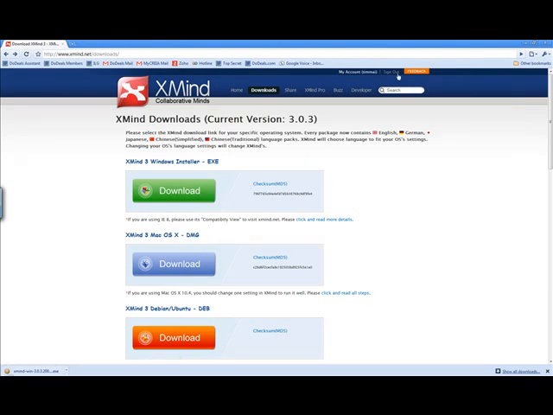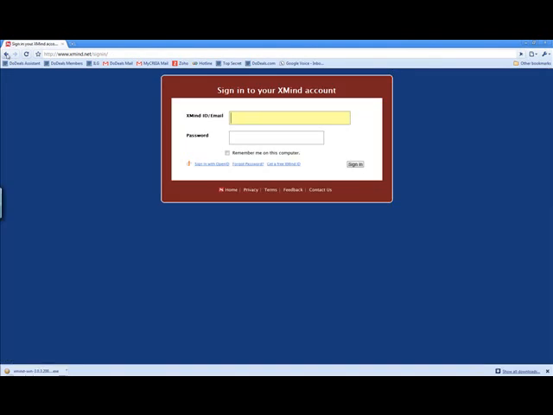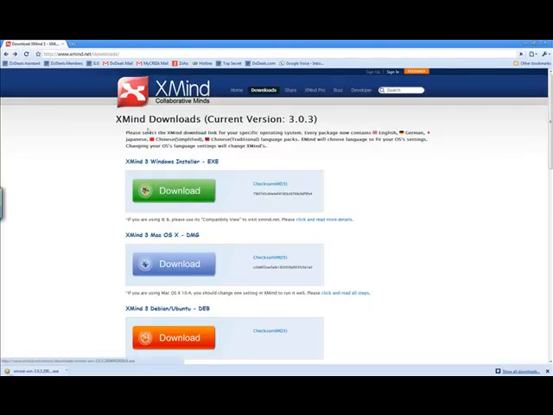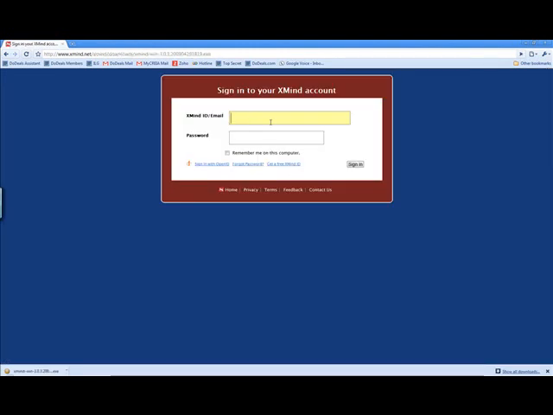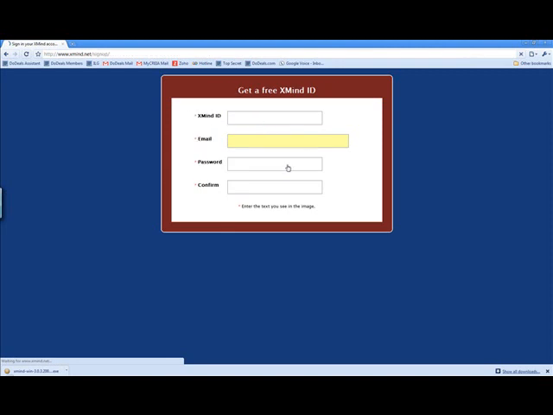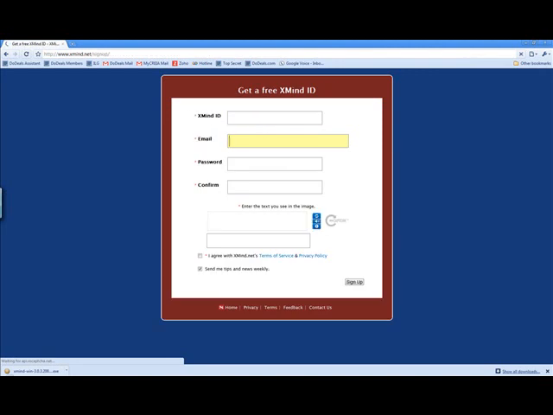Let me sign out. It's not asking me to sign up for an account anymore. So let's say if I didn't log in yet and I click on download, it'll take me to this page here. When it takes you to this page, you just click on get a free Xmind ID and sign up for an account that way. And then that's pretty much it. That's how fast it is to sign up for an account.